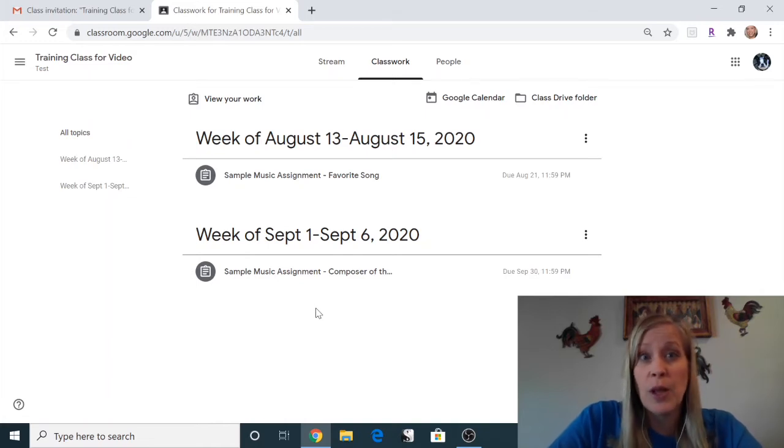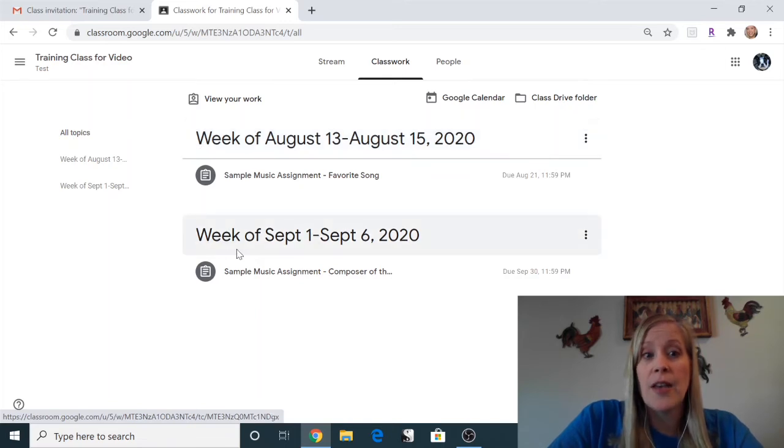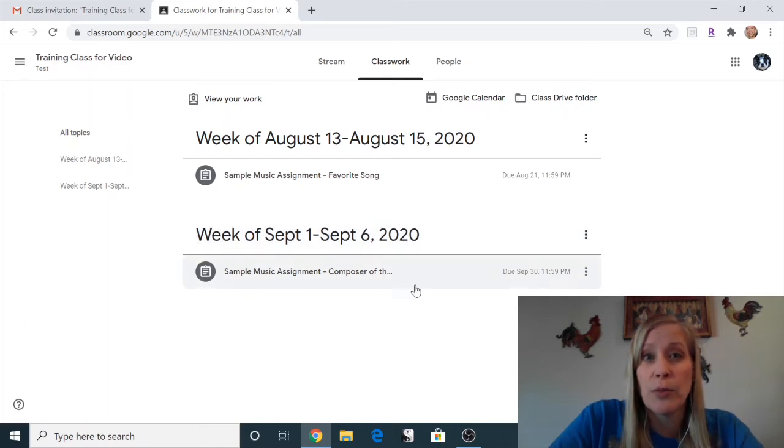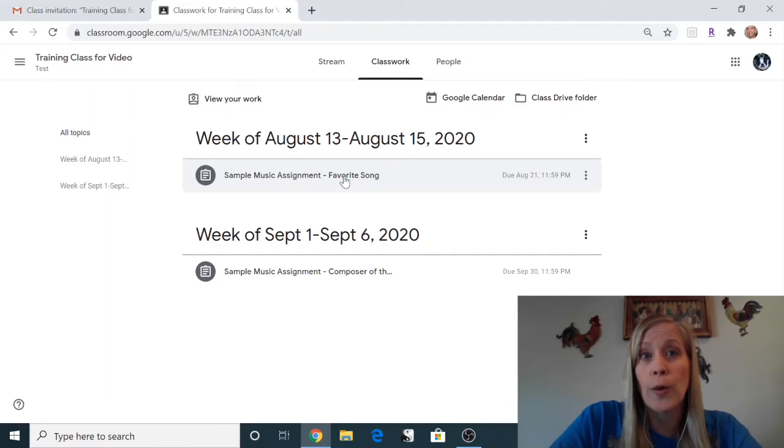For instance, Composers of the Month, you have the whole month, right? For your assignments, I will separate them by the week. So see how this says the week of August 13th through August 15th, 2020. That doesn't mean it's due on August 15th. That means that this assignment was assigned during that week. And this one says the week of September the 1st through September the 6th. This would be the start of the September Composer of the Month. There can be multiple assignments underneath that week, but for music class, it'll usually be just one thing that you have to do for the week.